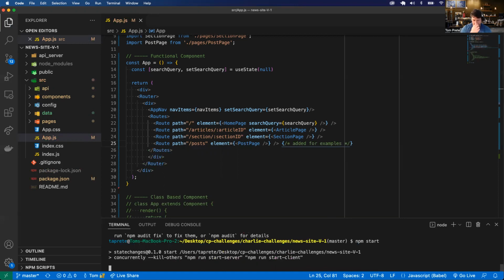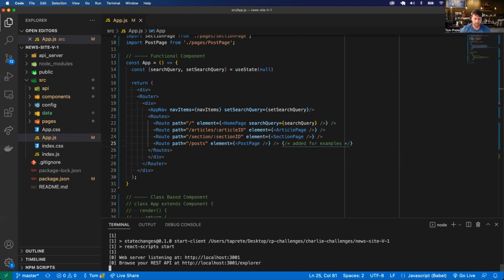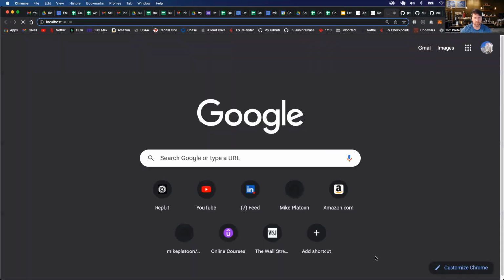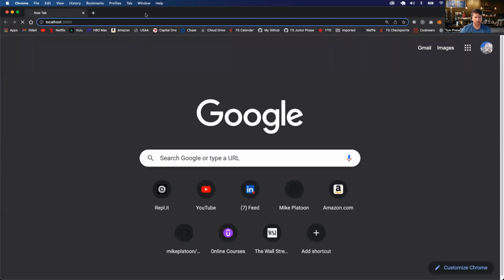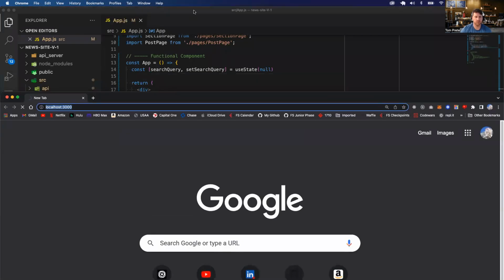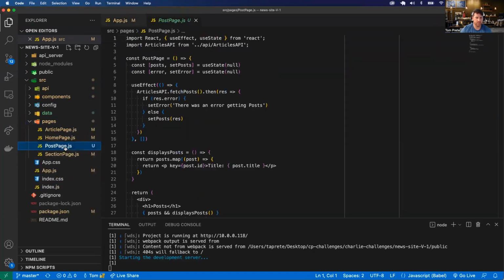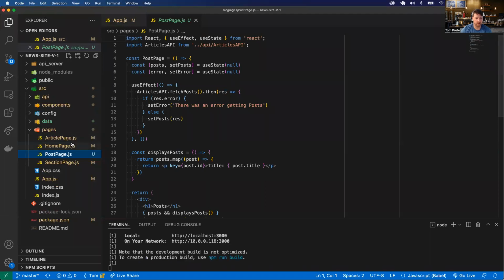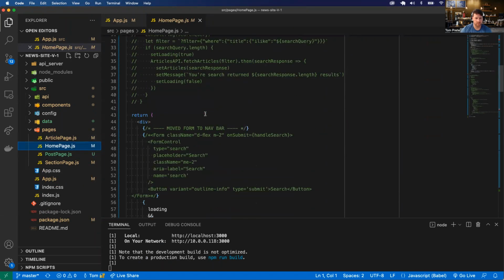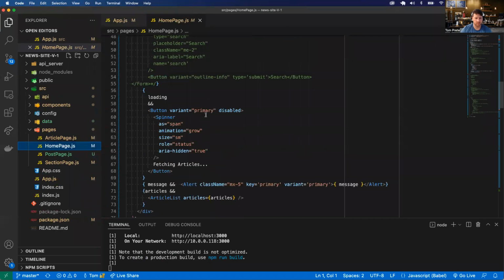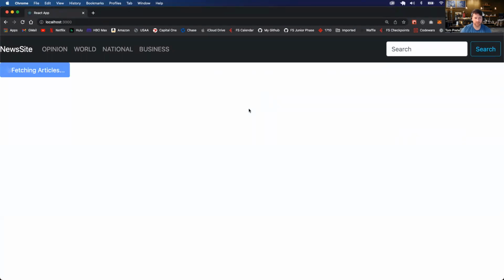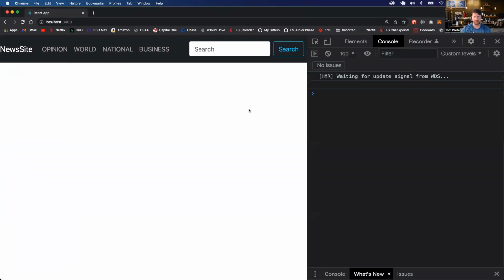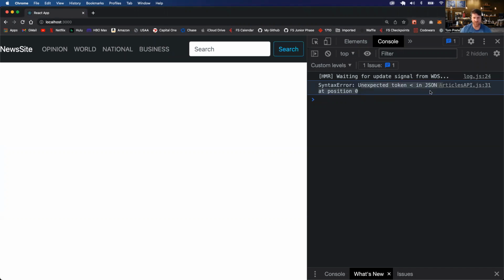I'm going to do npm start. All right, it's opening that. And I'm just going to go through. All right, so I'm going to refresh, fetching articles. All right, I'm getting an error: unexpected token in JSON at position 1, articles API.